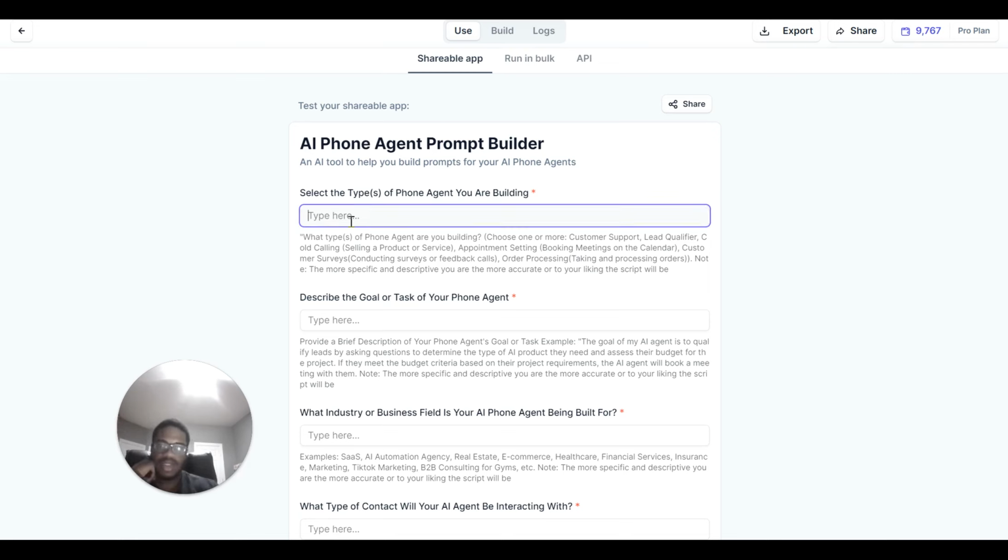So it says select the type of phone agent you're building, and it has a description here. You can choose customer support, a lead qualifier, cold calling, and whatever. What our phone agent is going to be is a customer support bot. So we'll add it here, customer support bot.